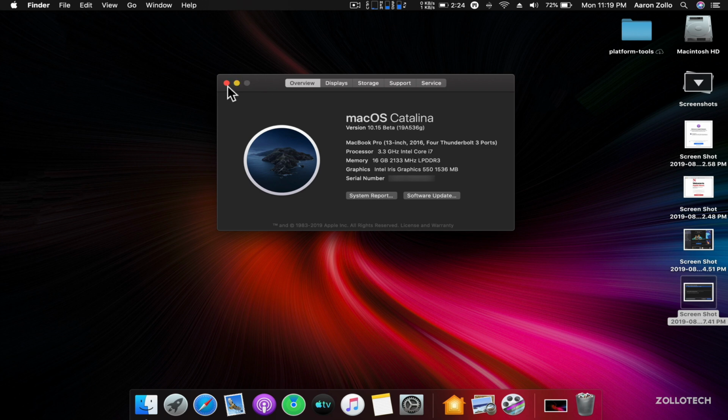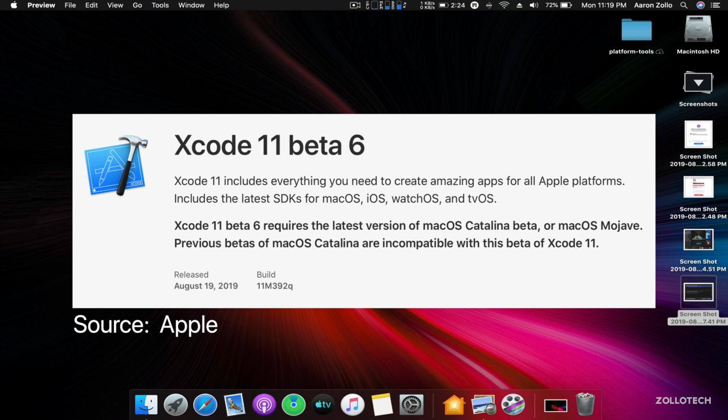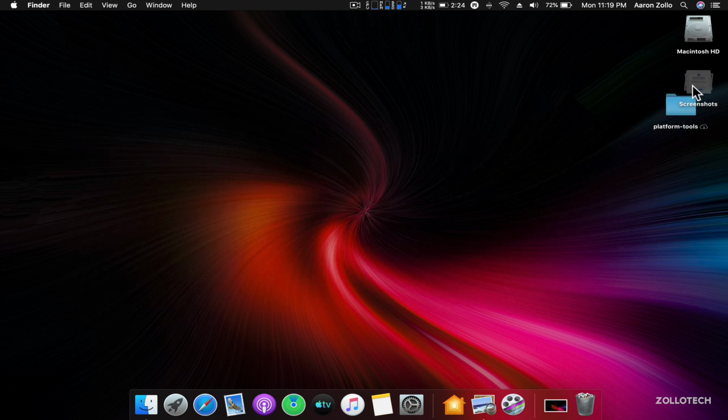Now, along with macOS Catalina, they also released Xcode Beta 6, so if you're a developer using Xcode, you will need Beta 6 of Catalina in order to use it, but it is available for download now. Now let's talk about what's new.